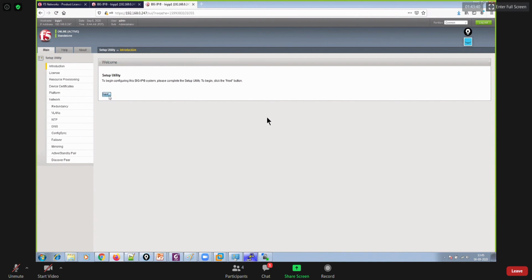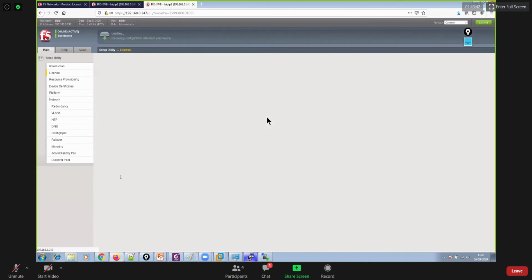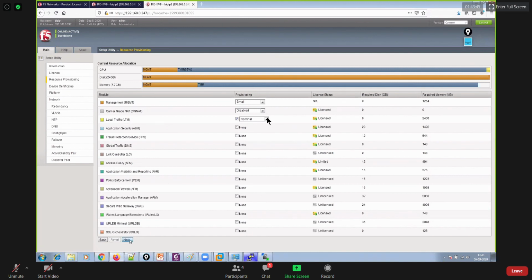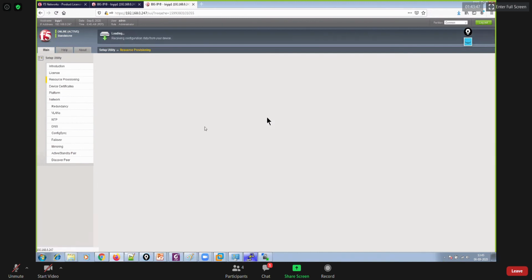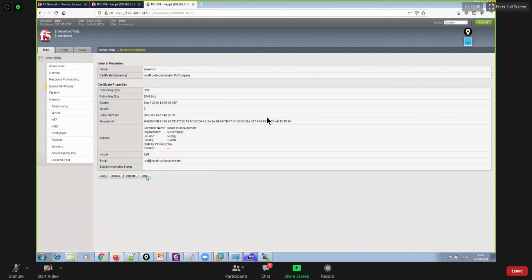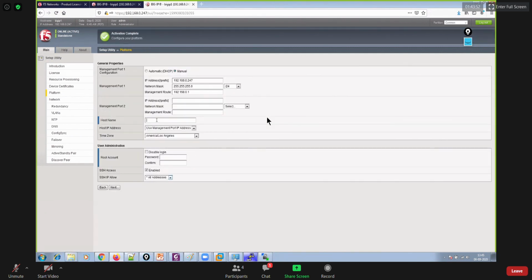So this time say next. The license is already there, so say next. Provisioning is already there for LTM, say next. Then it will ask for the device certificate, then the platform where you can assign the host name, so LTM1 cisco.com. You will also have to assign the root password. I'm putting the same as the admin password, that's iMerita@123, and then click on next.